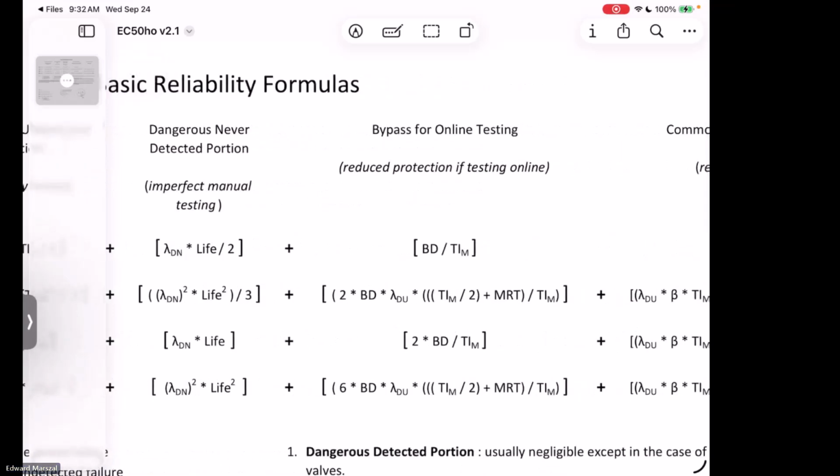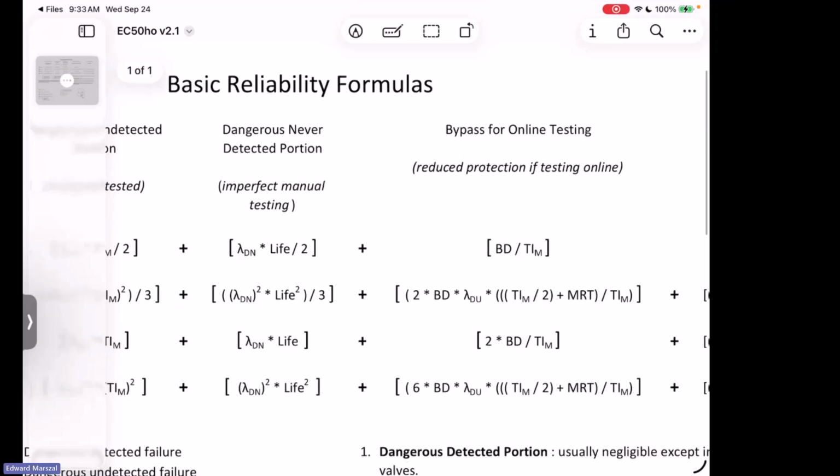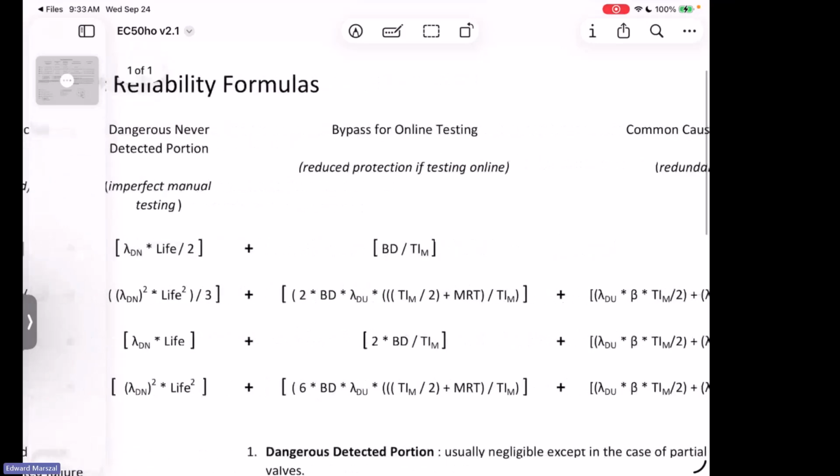Bypassing. Bypassing is really tricky because you're using the loop for control. So you'd have to basically put the loop in the bypass and manually control it. I don't like the sound of that. Online testing of components, well, once again, testing is superfluous. As soon as the device fails, we're going to get a consequence. So the bypass for online testing goes out the window.